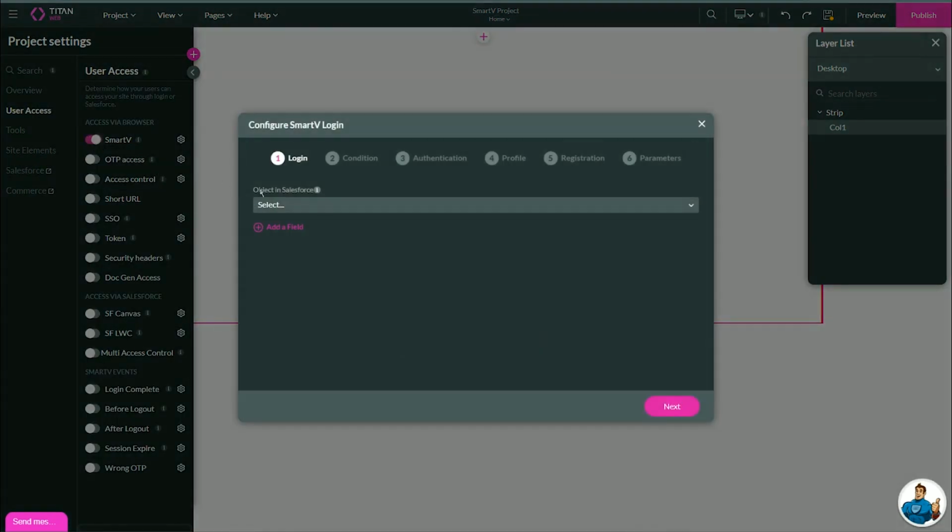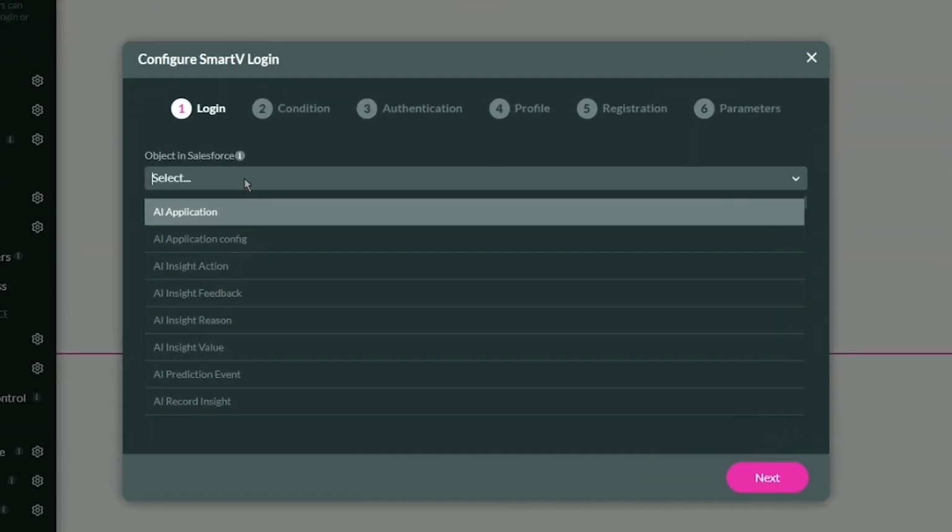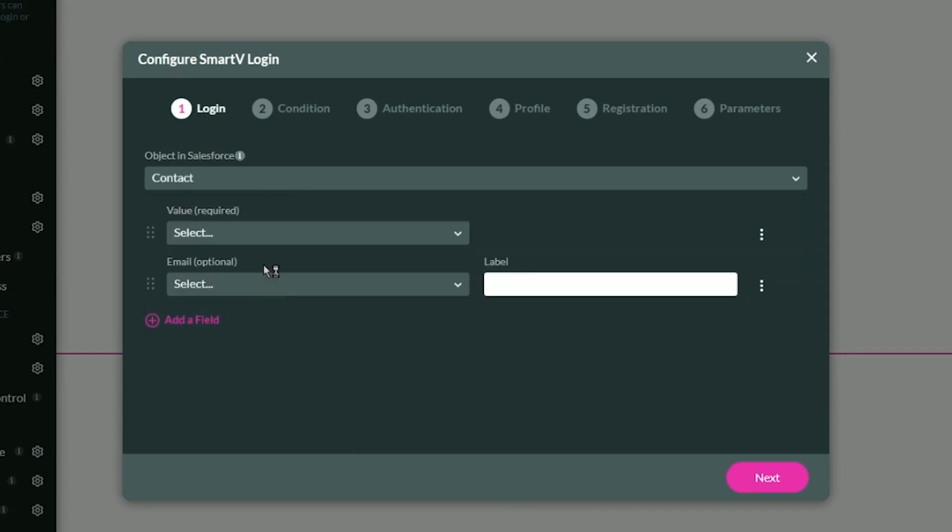The moment we do that, the SmartV configuration screen opens, and the first thing it's asking me for is an object in Salesforce. Now, it's important to remember that you can use any object you have in Salesforce, standard or custom. In my case, I want to allow my contacts to sign into my project, so I'm going to select the contact object from the dropdown list.